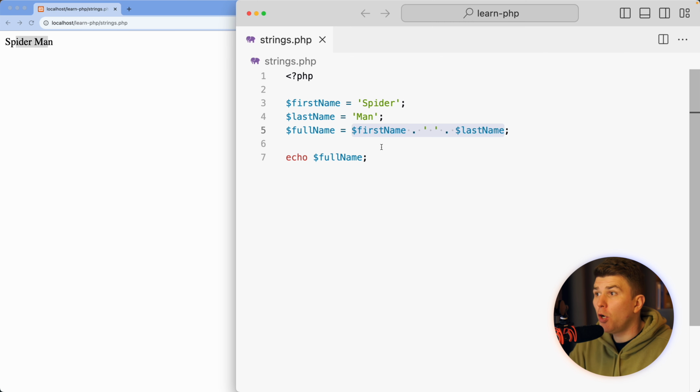Spider-Man, cool. Though this expression is fine, PHP can do better than this. So far, we've used the simplest way of creating strings, with single quotes. When we do that, PHP treats everything inside of these strings as just plain text. Now, there's a more interesting and useful way of declaring strings in PHP, using double quotes.